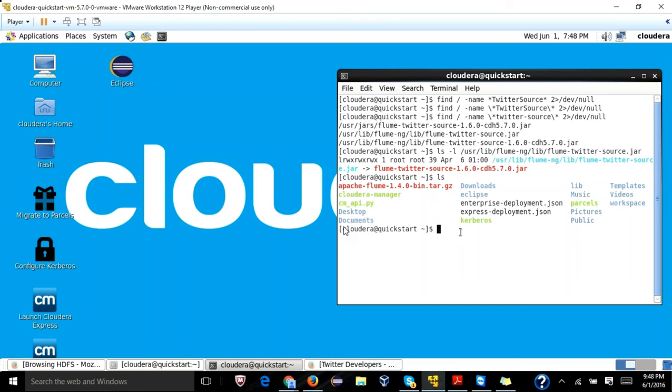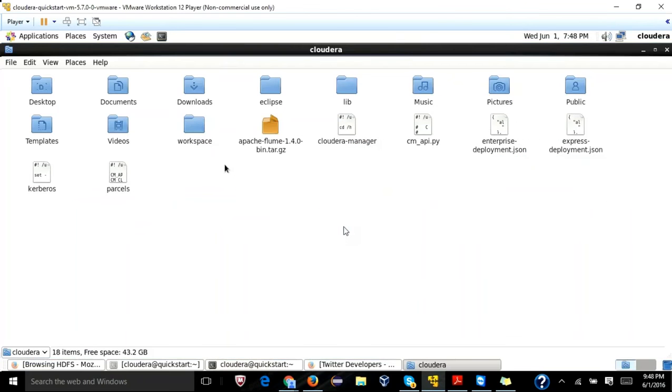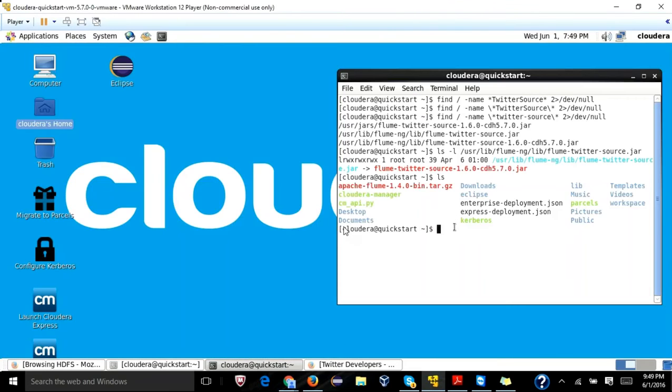Are you sure? Can you go to Flume NG and see? I can show you that directory itself. Go ahead and change directory to open that. Like the one here. No, you can do cd /usr/lib/flume-ng, right? No, here. Okay. Yeah, that's fine, anywhere is fine.